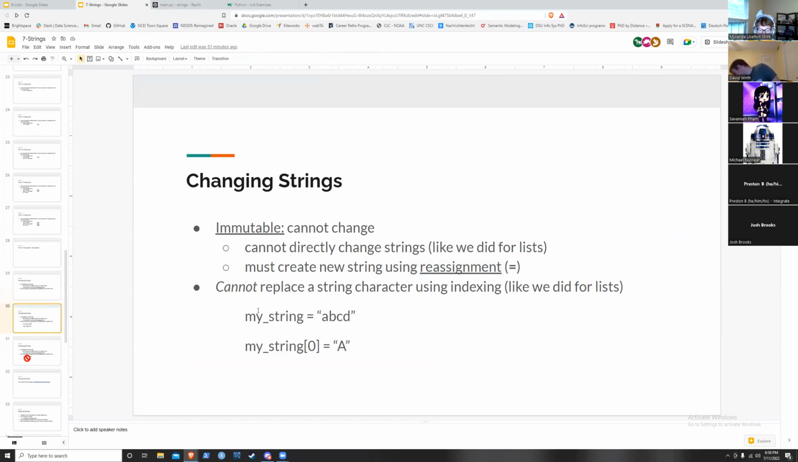So I have an example here. We have my string equals ABCD, and then change the first one to capital A. Will not work. Do not do this. Python will be mad at you.